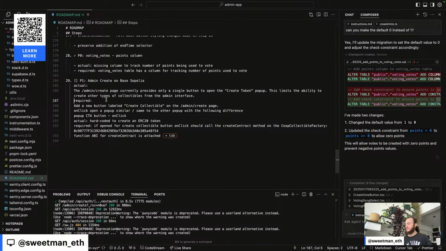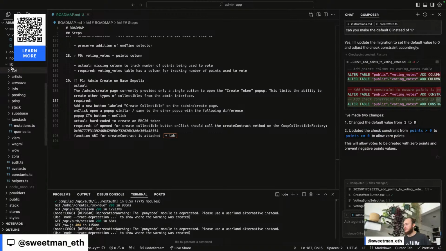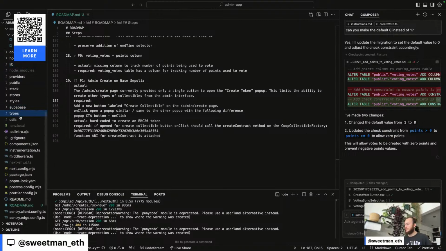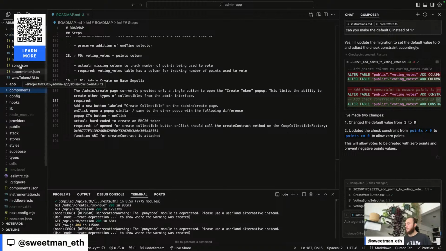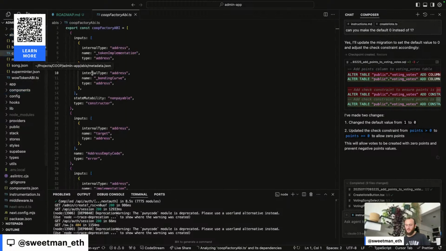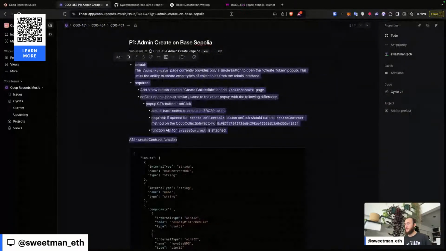Okay, let's see if we already have the ABI in here that I need. Lib, I don't see ABIs in here. We should have an ABI folder, I would expect. Apps, here's ABIs. Coop Factory, Wild Token, is Coop, I think Coop, let's see if we have create contract, nope. So I'm not sure if we have the ABI in here right now, so I will create a new ABI.